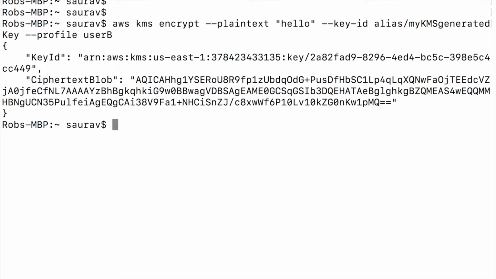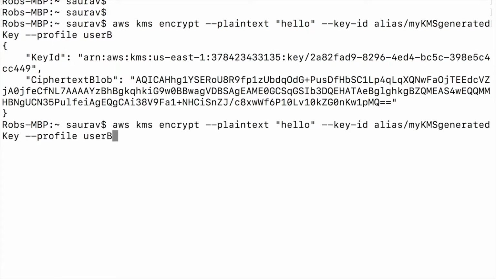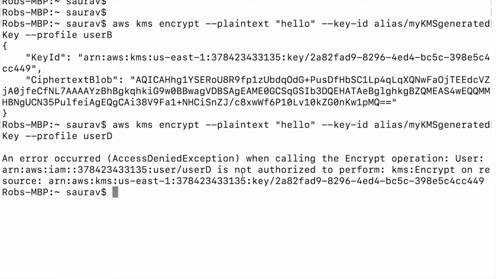What if I try the same encryption with user D? So I'm going to press the up arrow to bring my last command and just change the profile from user B to user D and try to encrypt. I will be denied, access denied exception.